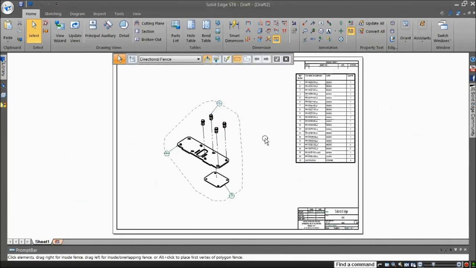Fast. With this video, you have discovered that Solid Edge's drawing productivity tools are focused on reducing drawing production time, resulting in faster time to market.